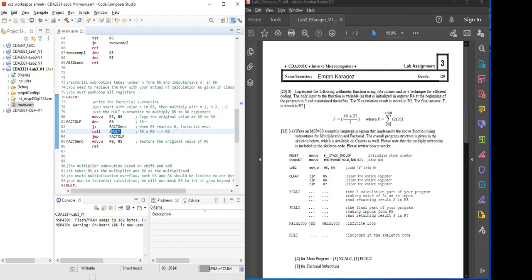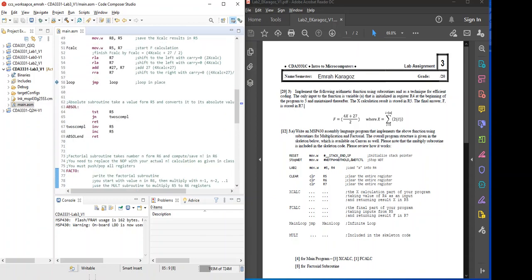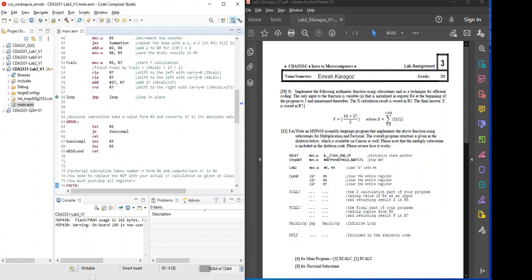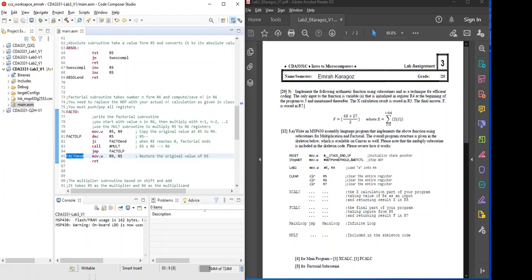And when we go like this, we finally get n factorial, okay? Because when R5 gets to 0, we end the loop, and we directly go to the end. And since we are going to use the original value of R5 in the summation counter here, I restored the original value of R5 by taking it from R9. So this is the brief summary of the factorial part.